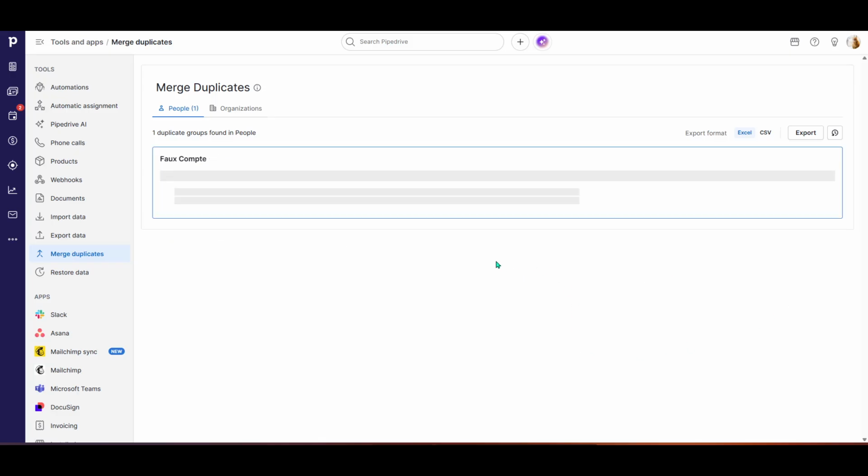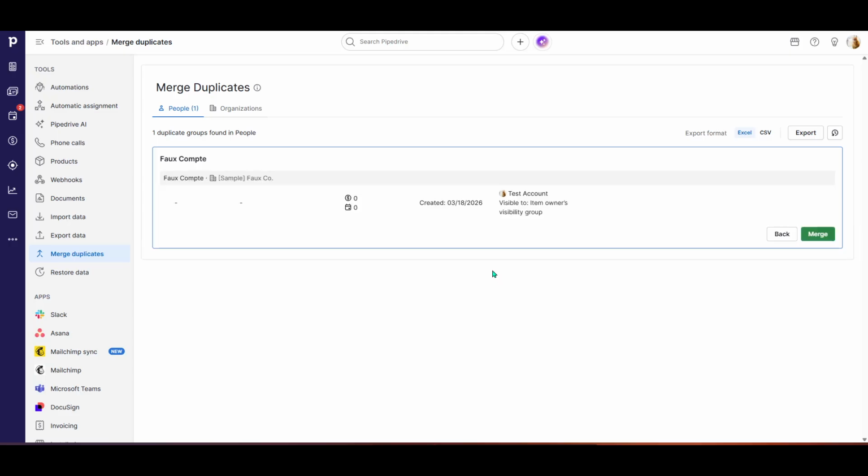The preview screen shows exactly how the two records will be combined. Take a moment to scan through the details. You'll see which fields will be kept, which may be replaced, and any related items like deals, activities, notes, and emails that will move under the unified contact.